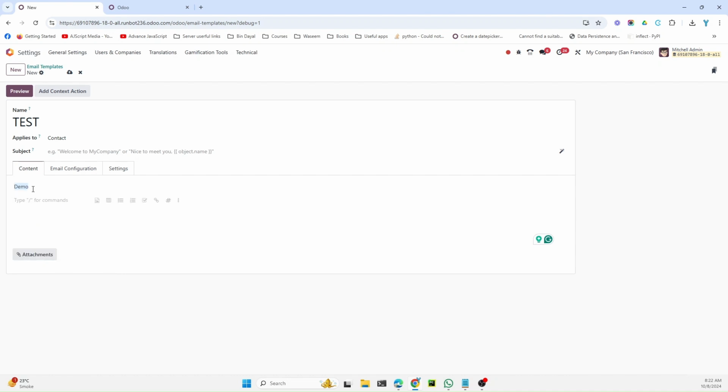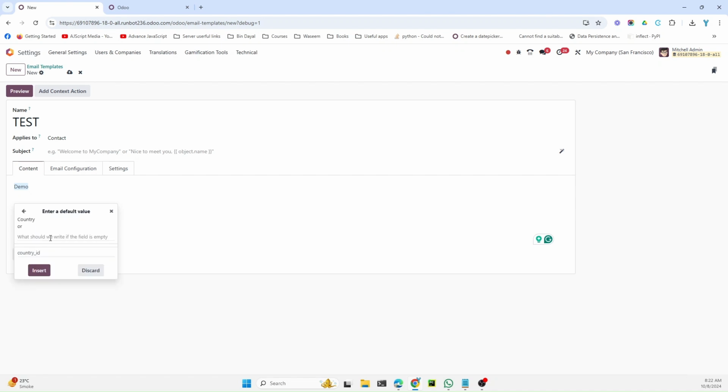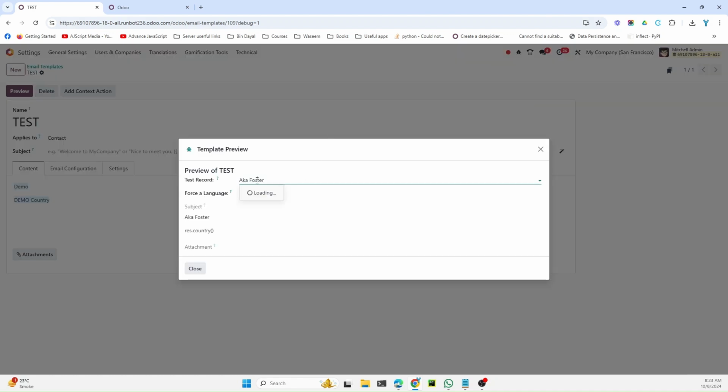In the same way you can add something else. Let me print the country. Then you can add a demo country like this and then insert. If I want to see the preview, let me select the contact here. Here you can see it is changing. It says result country because it is bringing the country record. We can add the name of the country. I added the country ID, therefore it is bringing this thing.